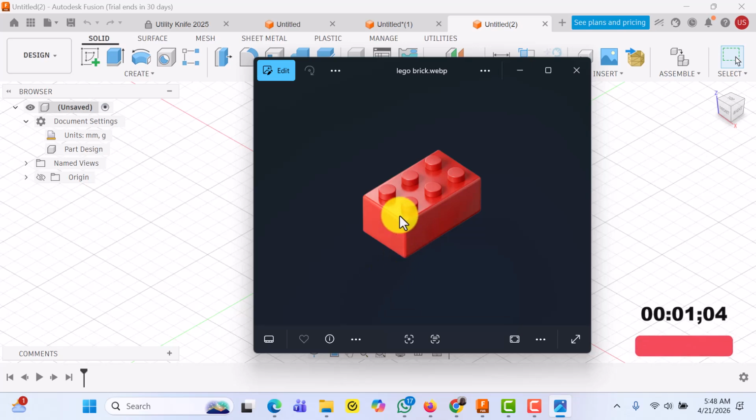If you take a good look at this Lego brick, you will see that it consists of a rectangular solid and six small cylinders. So we're going to look at the steps involved in creating this Lego brick using Fusion 360. So let's get started.